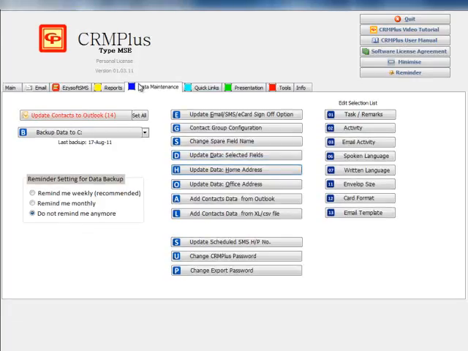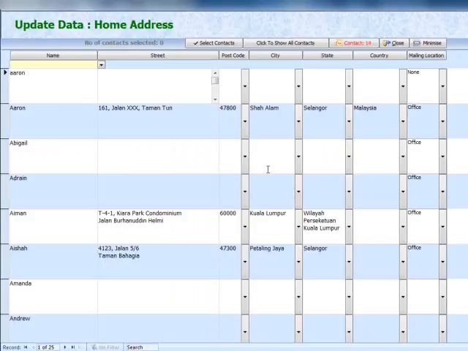So far you have learned how to edit contacts with selected fields and selected contacts. Now you will learn two more editing windows. They are the Home and Office Address windows. Let's look at one of them, your client's home address. Click this button here. In this window, unlike the earlier ones, the fields are fixed. They are all address fields.